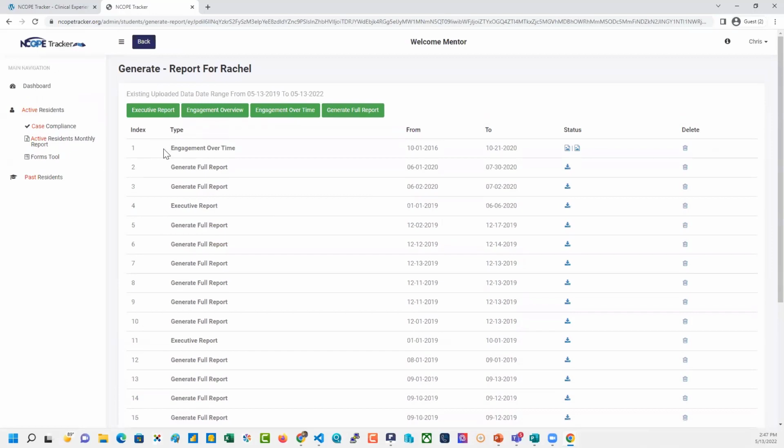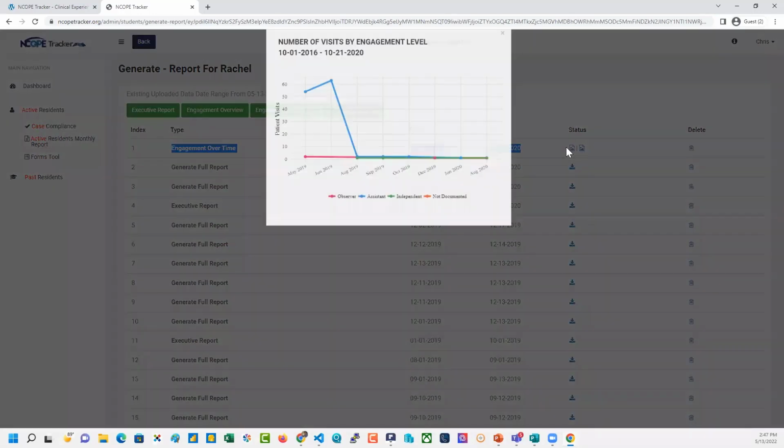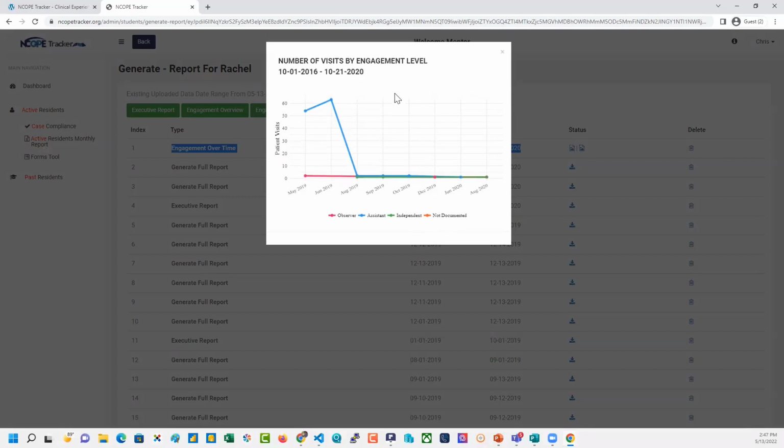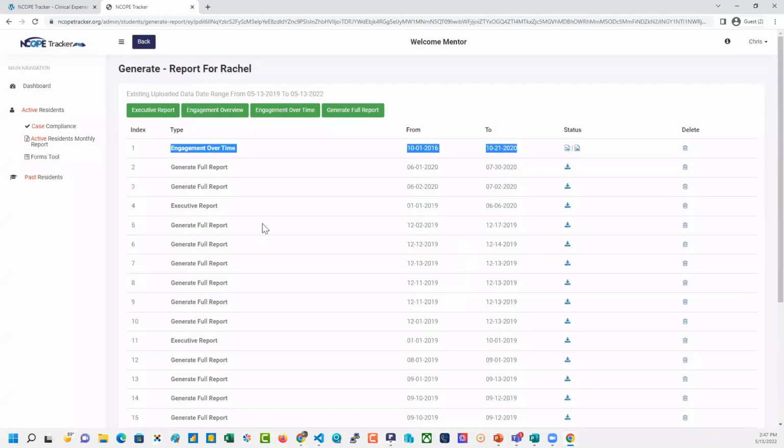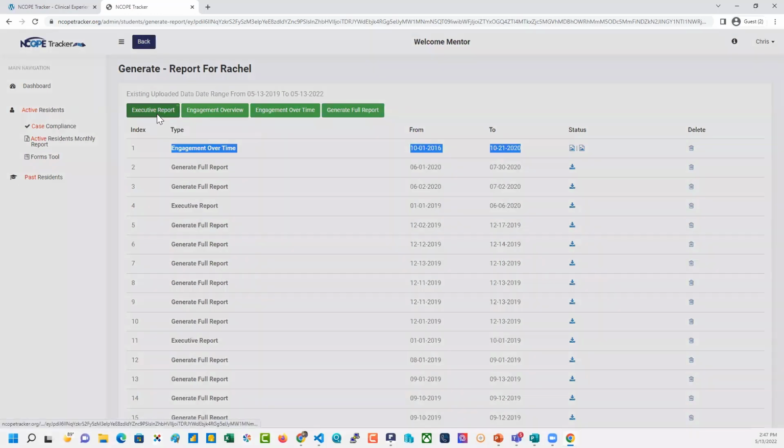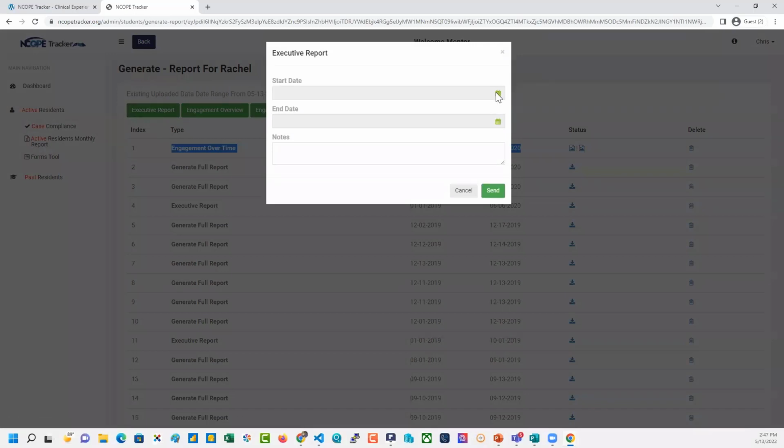So the very first report we ever ran for Rachel is this one here. And I can click on it and see the visual engagement, whether they were observing, assisting, or working independently. We could also see all the full reports and executive reports, but the best advice I can give you, you're always going to want to generate a report fresh because it's going to give you the most comprehensive data set.